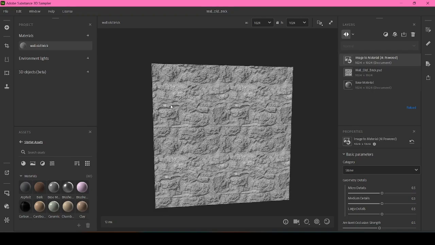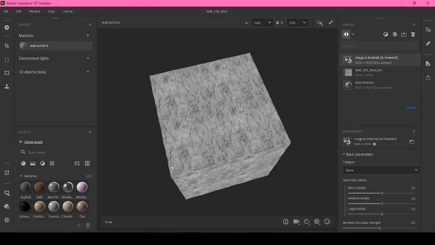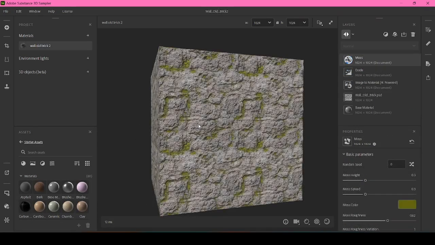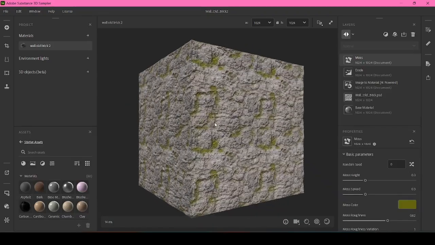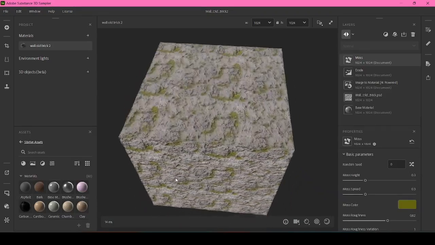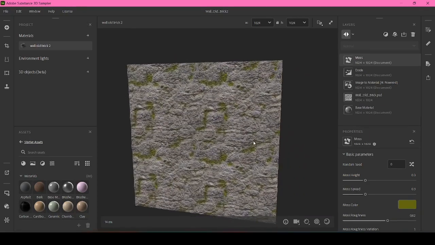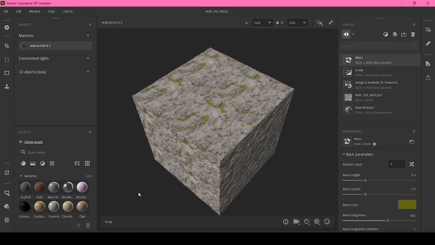Here is an old brick pattern that I added. So it's just plain here. So here is the same wall pattern, same brick pattern, but with moss and erosion. More erosion, I should say.